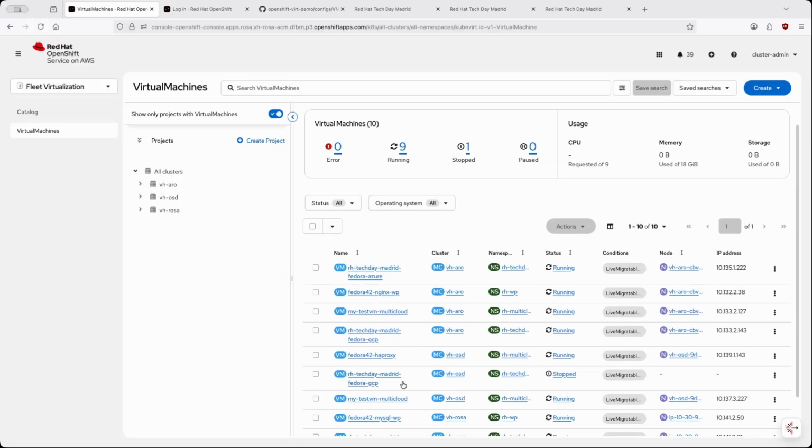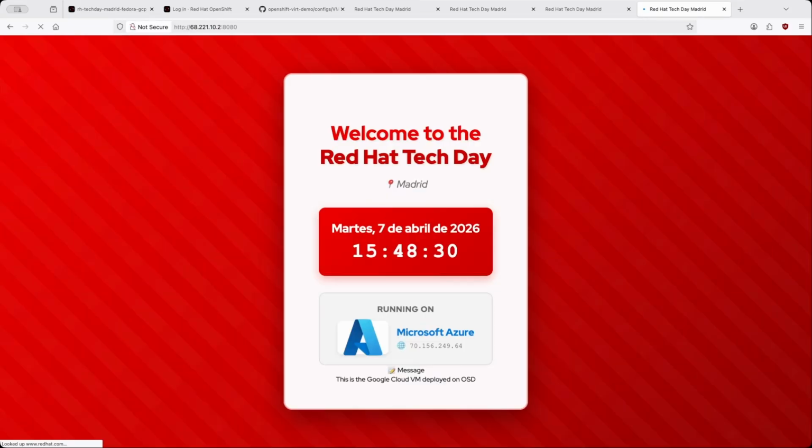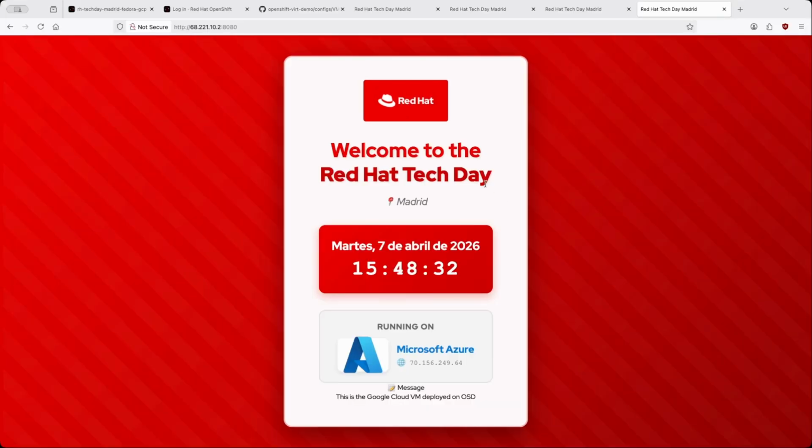As you can see, one is now stopped, whereas the same name is now up and running in a different cluster. We, in the browser, jump to a new IP address, the new IP address of this virtual machine, and you can now see that it is running on Azure, and that matches the IP address there, but it's still got the message that this was the cloud VM that was deployed on OpenShift dedicated in Google.